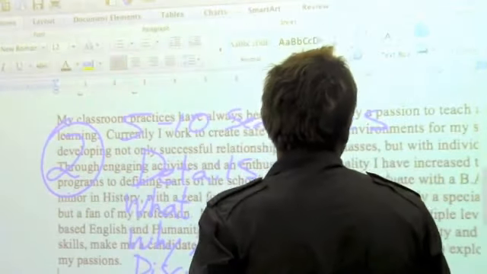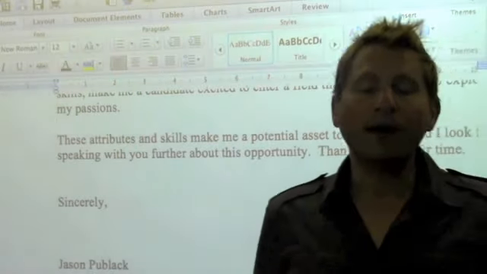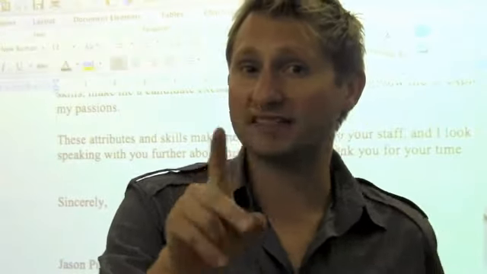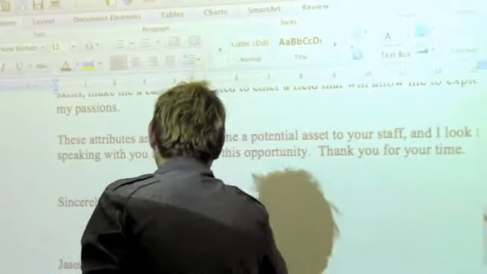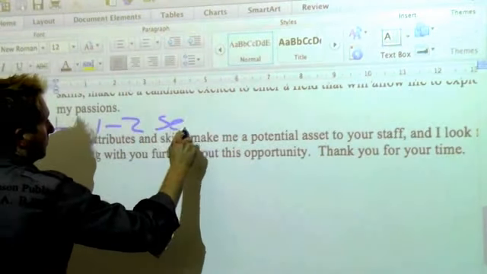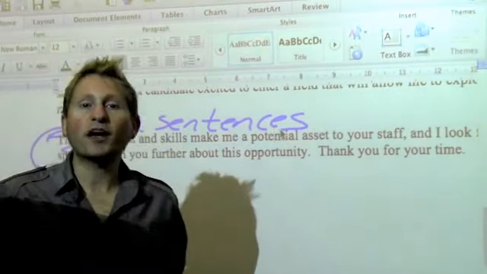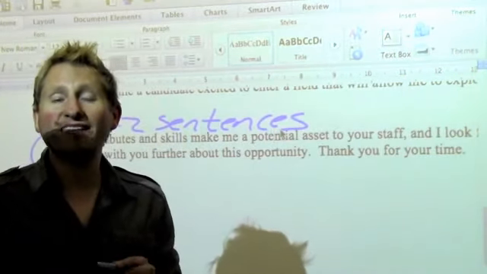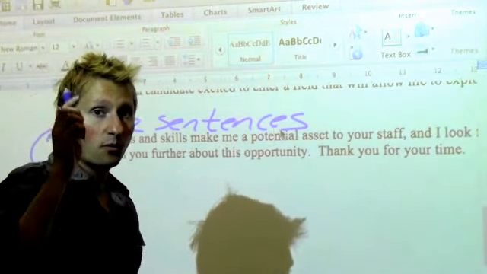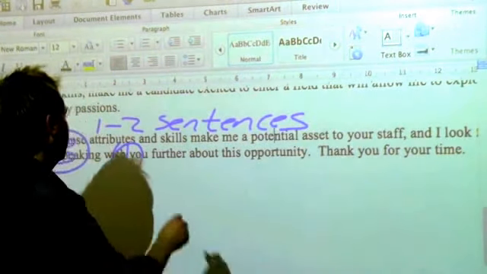Third paragraph. Third paragraph should only be 2 sentences long. Sometimes even 1. 1 to 2 sentences. Write that down. Third paragraph is 1 to 2 sentences long. Not only that, it should only say 2 things. There should only be 2 things here. 1, ask for a response.